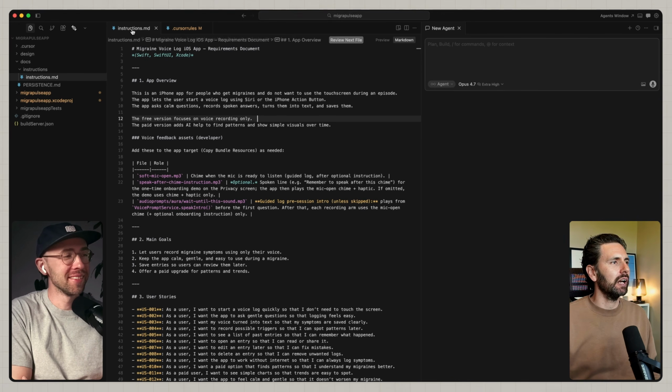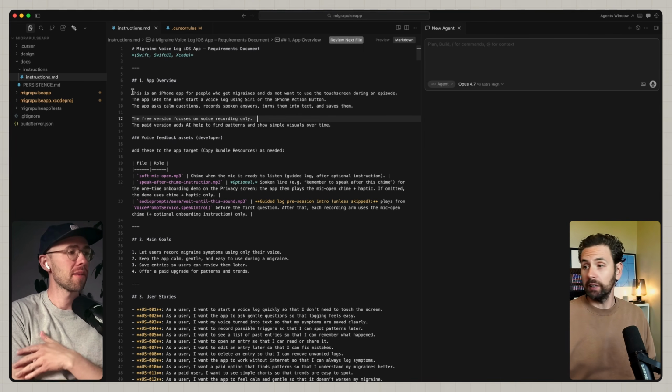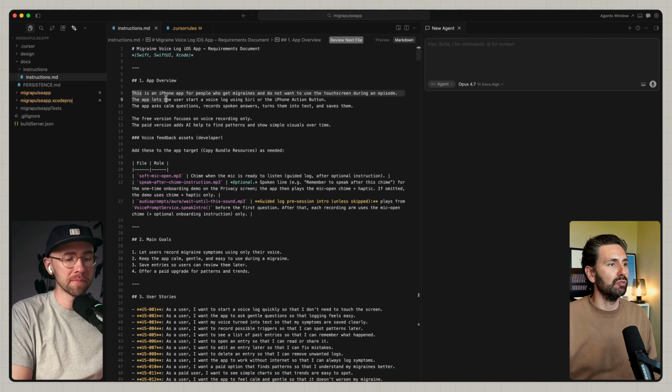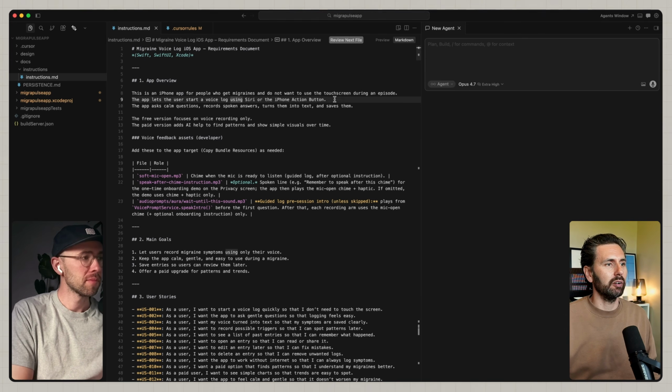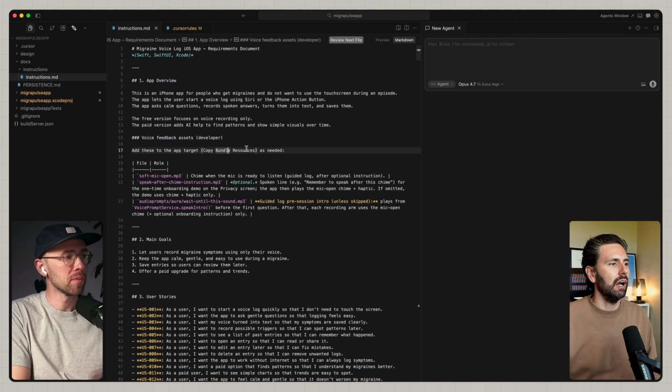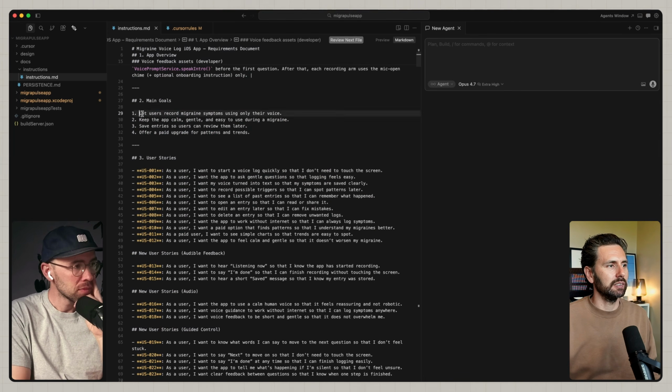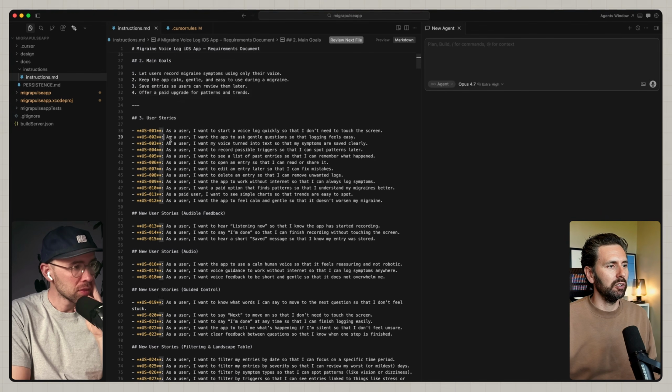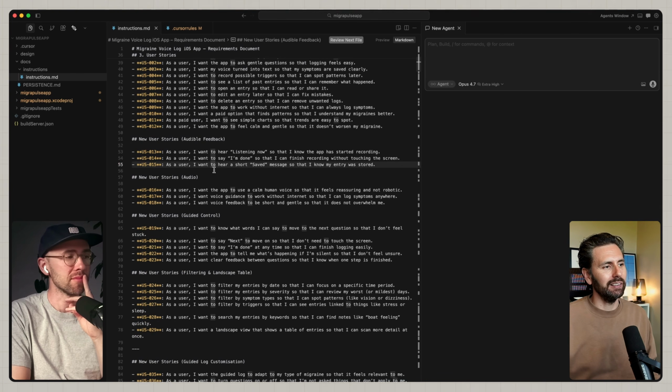So if we look at instructions.md for my app, after I've given it all of the context, it has now completed on my behalf the app overview. This is an iPhone app for people who get migraines who do not want to use a touchscreen during an episode. Lets the user start using Siri or action button, blah, blah, blah. It has the main goals outlined. All my user stories are here. These were my first user stories. As I added more features, I added in more user stories to the document.